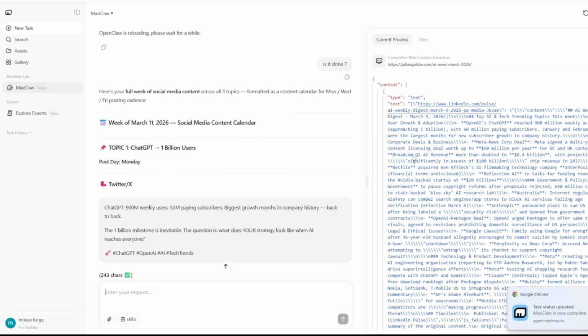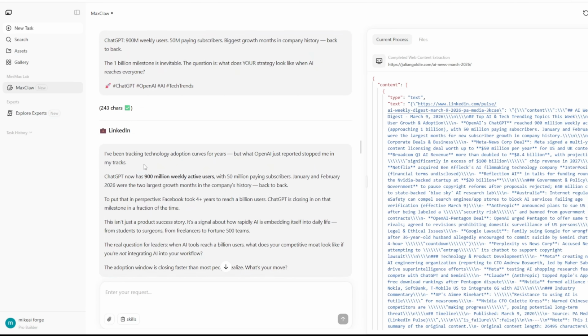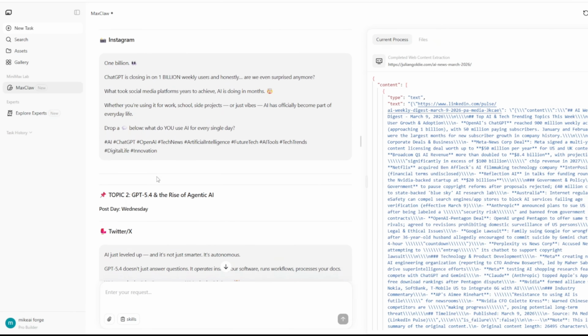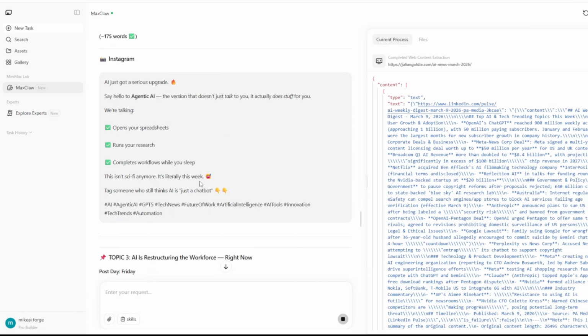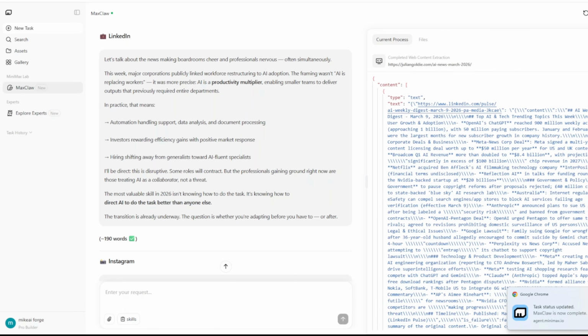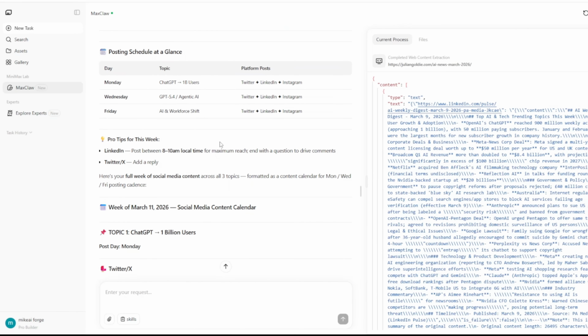MaxClaw immediately shifts from researcher to copywriter. Look at how it formats this. It completely understands the psychological differences between the platforms. The Twitter posts are short, punchy, and hook-driven. The LinkedIn posts expand into professional analysis designed for maximum read time, and the Instagram captions are loaded with emojis and spatial formatting. We just generated 9 highly optimized pieces of content in seconds without opening a single new tab.